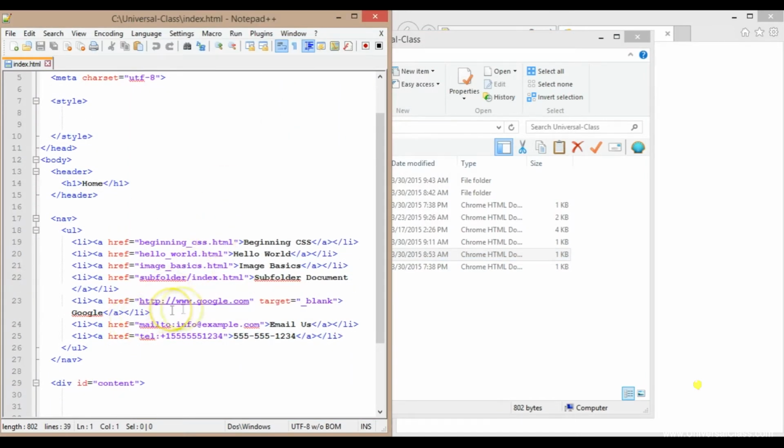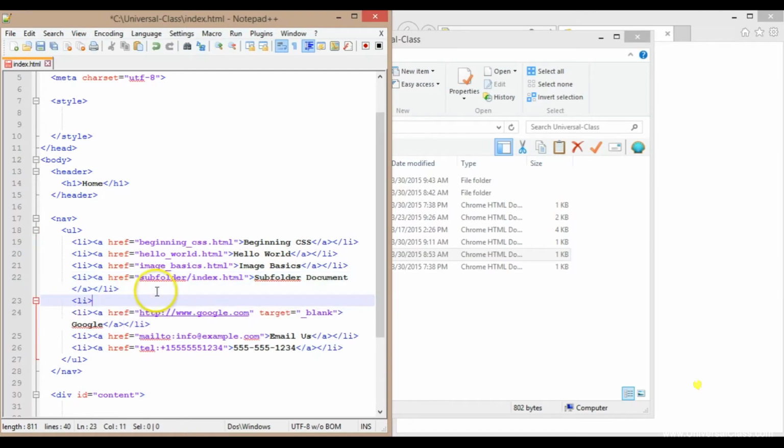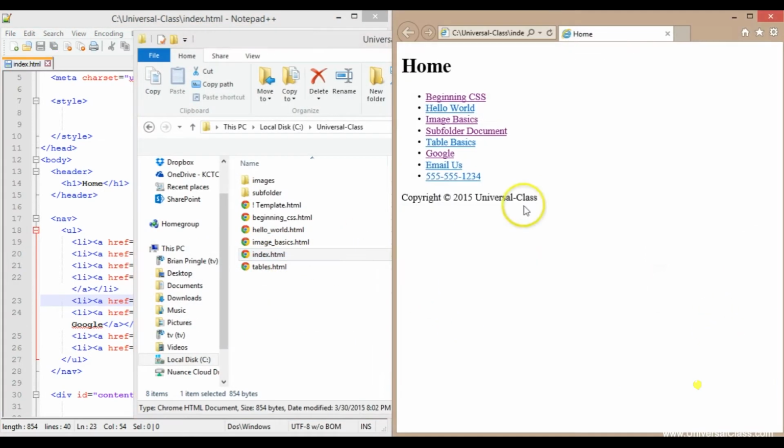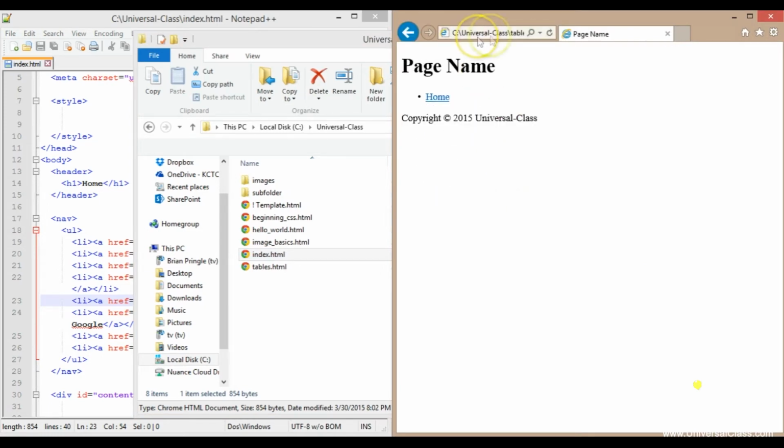And to add a link to it, we just simply come into our nav section, add a new line item that has an anchor tag with a hypertext reference equal to tables.html, and I'm going to call it table basics. And then just to make sure that my link works, I'm going to drag index.html to Internet Explorer. Here's my table basics link. And when I click on it, I now go to the template file that I created.